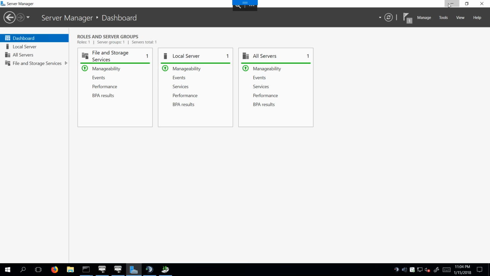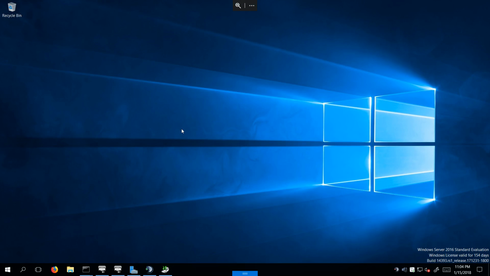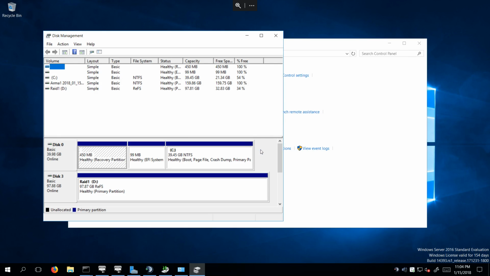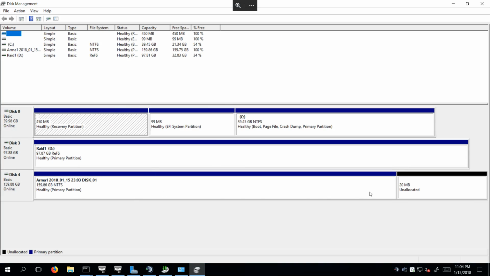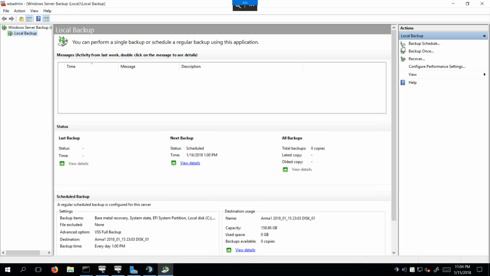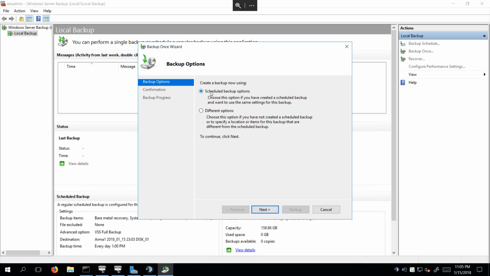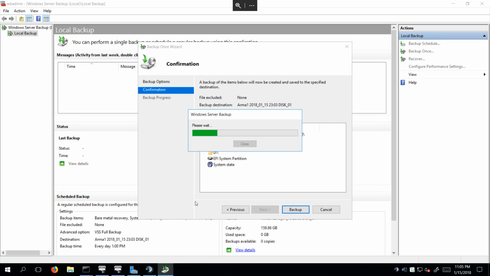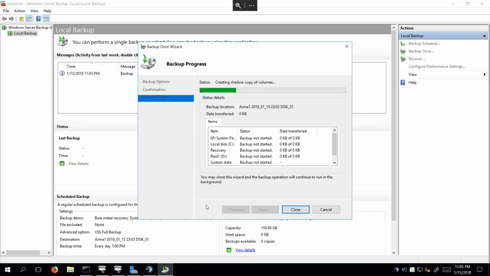So let's just go in here and I'll show you. This is what you want to see. If we go into create and format hard disk partitions now, we could see that it's right here. We've got the ARMA one, and we've got the date and the time, and that disk is dedicated for backup. So what we're going to do now is we're going to go ahead and back up once, and we're going to back up using our scheduled backup options. We're going to hit backup, and hopefully we will have a successful backup.